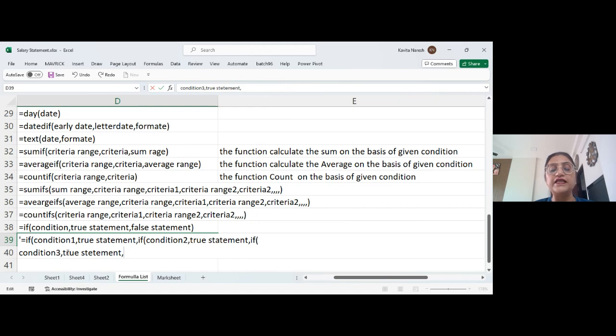Then comma. Suppose you are having only 4 conditions. So you have 4 results and you have to mention 3 conditions. It will always be 1 minus 1. If you are having 4 results, then specify 3 conditions. Suppose the first condition is not going to be true, the second condition is not going to be true, and the third condition is also not going to be true, then it will provide the false statement. And close the bracket. How many brackets did you start? 1, 2, 3, 4.